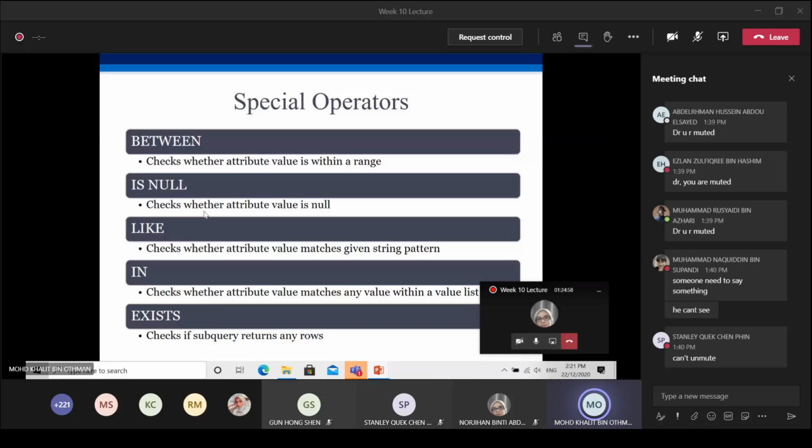BETWEEN is an operator that checks whether an attribute value is within a range. For example, if we want to see a listing of all products whose prices are between 50 ringgit and 100 ringgit, we can use the BETWEEN operator.